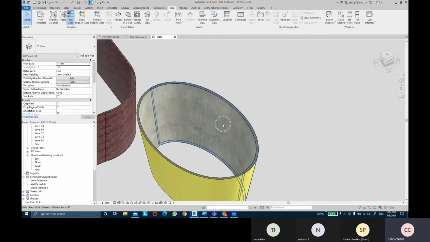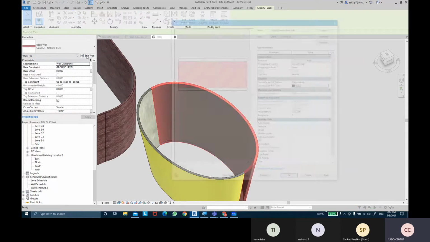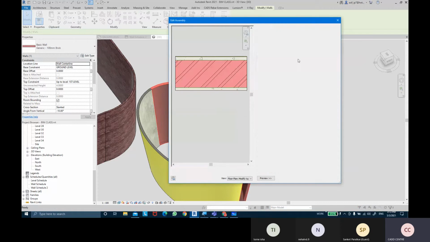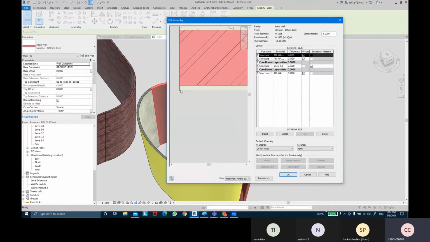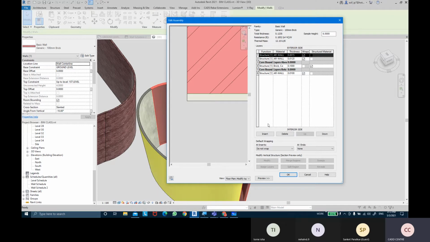Maybe on the interior side we wanted to add another different paint material. Select that wall, come to the edit type, come to the structure edit, and we want to add another layer of paint. Click on insert, but that layer came right above, so I'm going to select down, right all the way here, and then I'm going to give the thickness of that paint, suppose 1.5 mm again, and I'm going to create the material for the interior side.